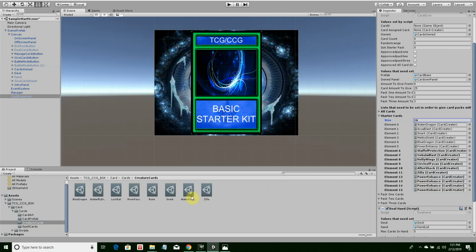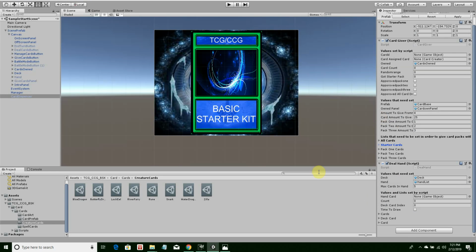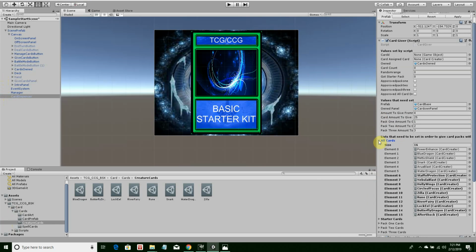Zilla. Say Rune. River Fairy. Lockheed. And our Butterfly Dragon. Uh-oh, watch out. He get you. Alright. Now we got our starter cards. All of our cards are set.